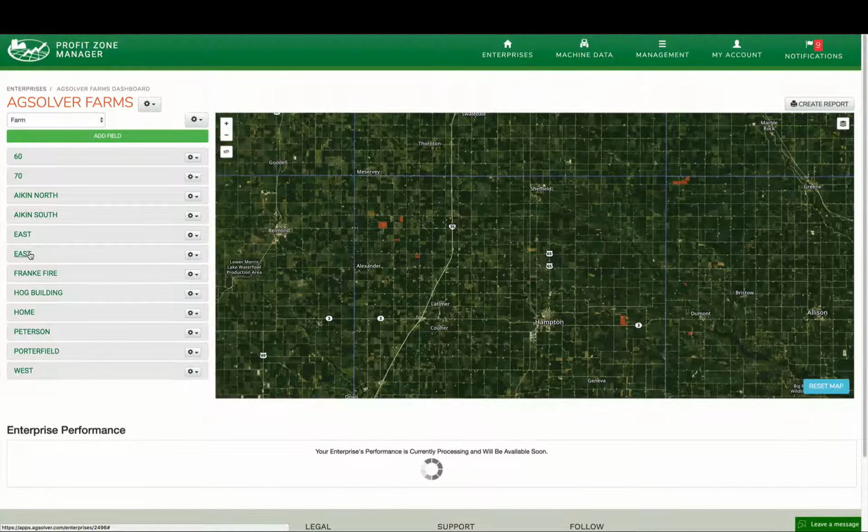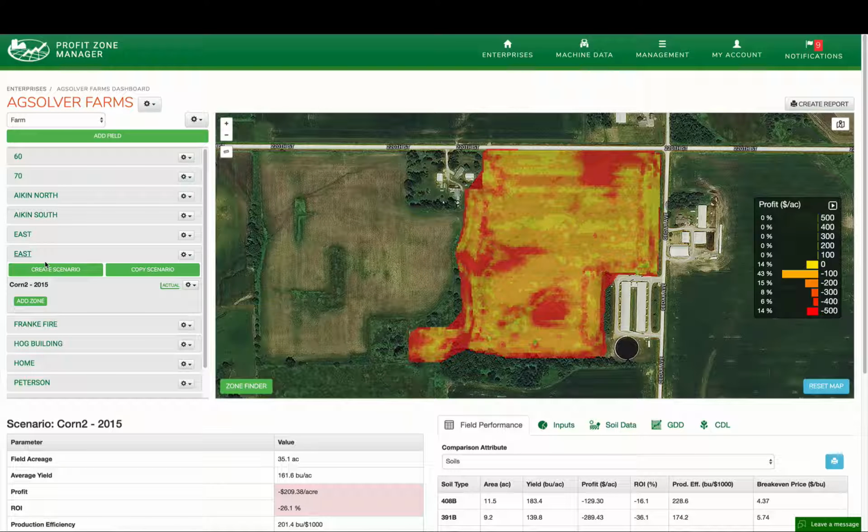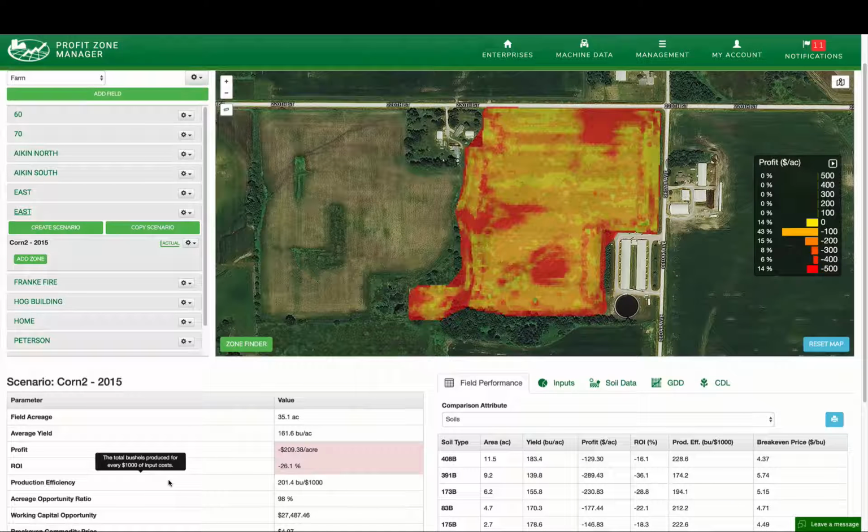And if you load one of our fields, we can see that the scenario is being created, the profit map's been loaded with that default crop budget, and we can now begin precision business planning. If you have additional years of data, you can just repeat the same process without having to create field boundaries. And then you can also begin associating your as-applied data as well.